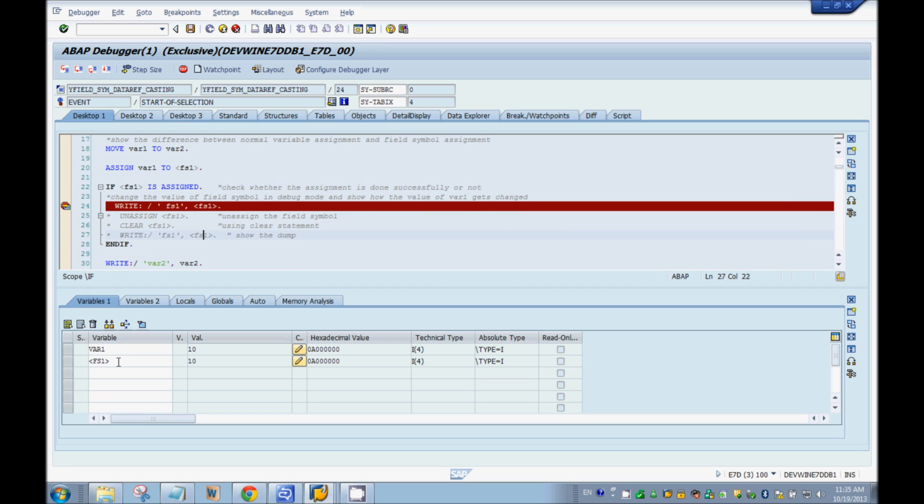Essentially what happened is that fs1 points directly to the content of this variable. So whatever you change in fs1, you're basically affecting the content of var1. That's the difference between normal variables and field symbols.